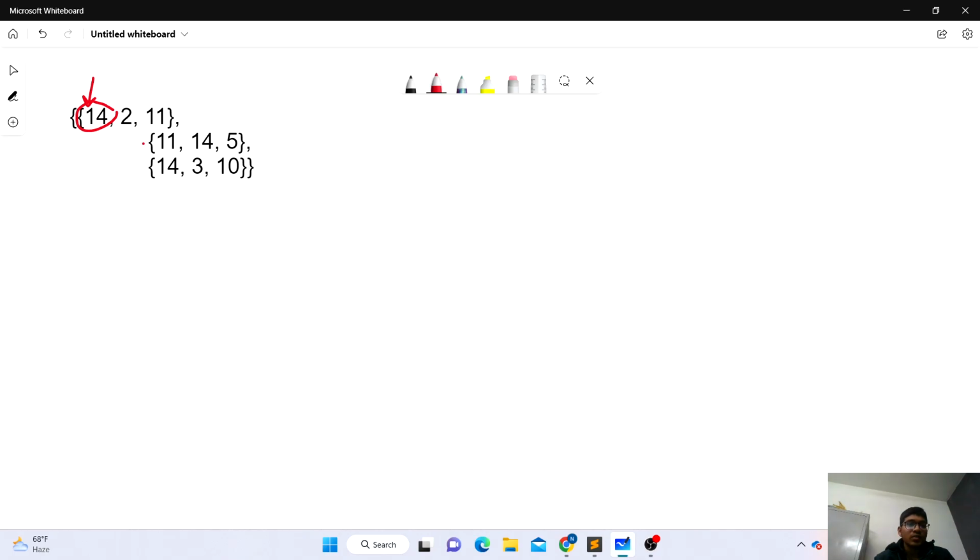That is, what are the choices remaining for the second wall? If I had painted the first wall with pink color, then the choices remaining are 14 and 5. Okay, so let's draw the recursion tree here. If I have chosen the first wall with 14, then what are the choices for the second wall? We have choices 14 and 5.